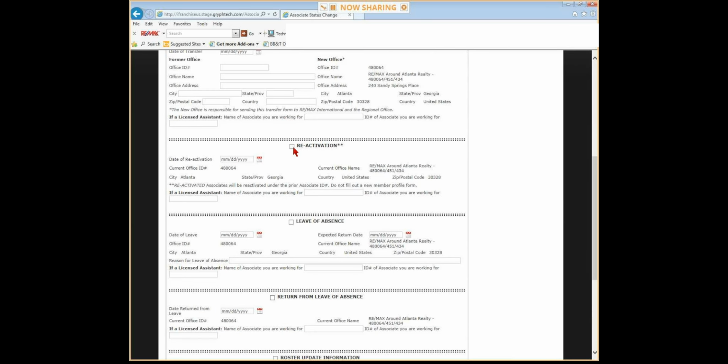This reactivation section is only done by the office the agent was last active with. By selecting the agent's name from the Associate Status Change page, then complete the reactivation section on the form. Also, keep in mind, if the agent was exempt before being terminated and then reactivated, the agent will lose their broker service fee exemption status.